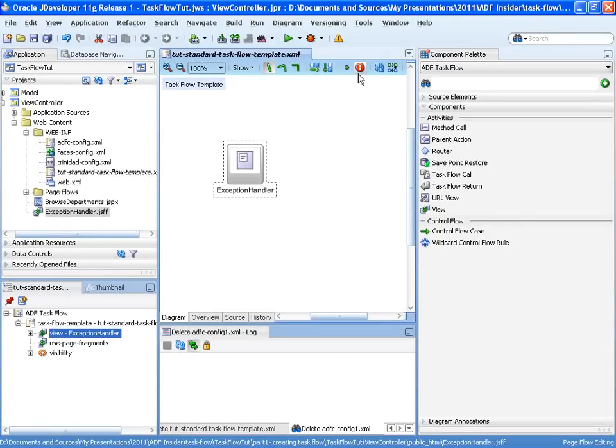But then there's another icon. If I click this, I mark this view as an exception handler. Depending on the type of exception, there are different ways for you as a developer to get out of the situation. One is to, as in the sample, just show the exception to the user, which is not nice, but at least it doesn't show the stack trace.